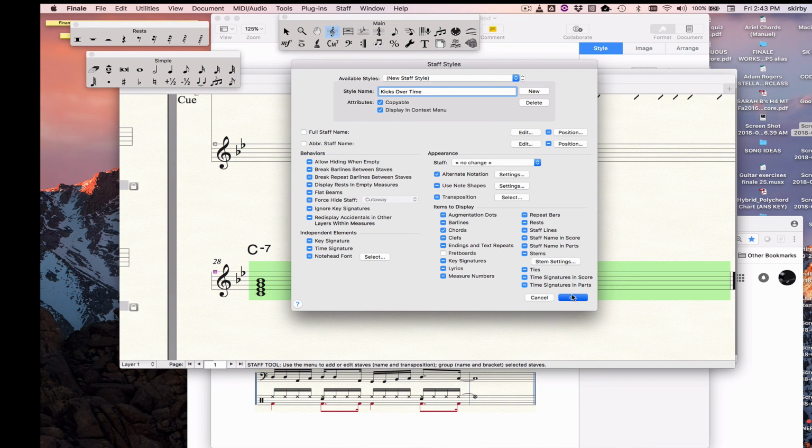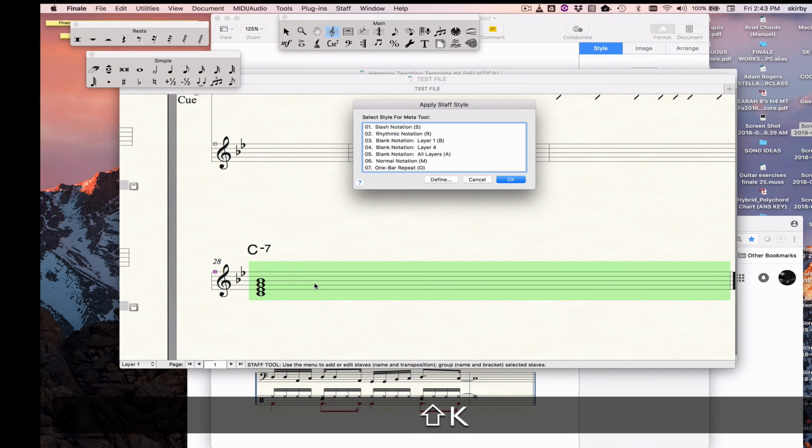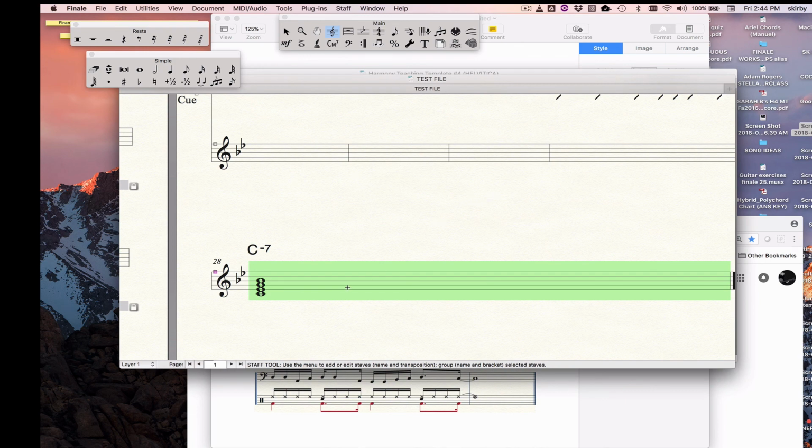Then you can click out of this. And then we can set a shortcut for it, which makes sense to call it K because it's kicks over time. So we hold down Shift, hold down K, navigate down to where you want it to apply. I want it to apply to that, say OK. And now when I hit K, while I've selected my measure, I get the slashes part.